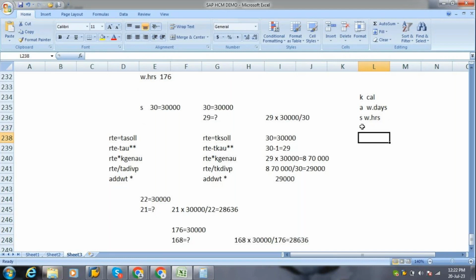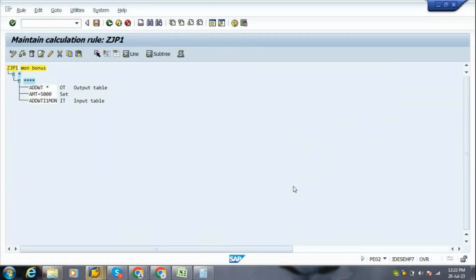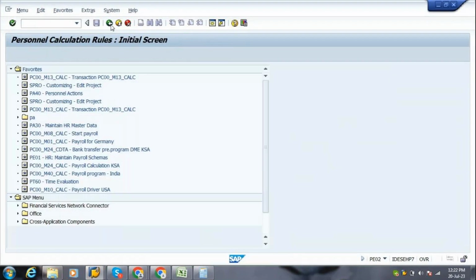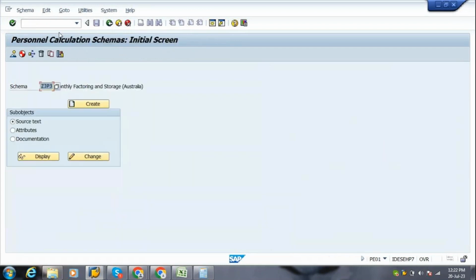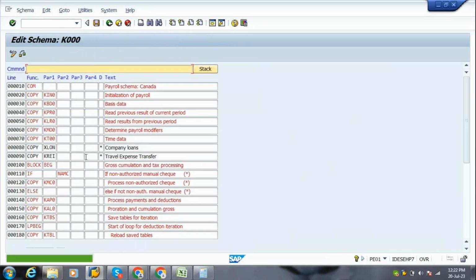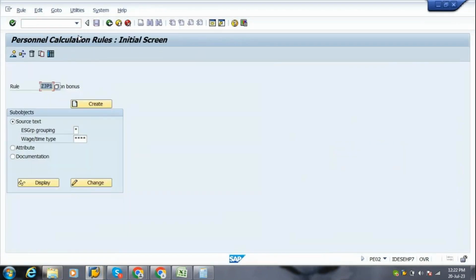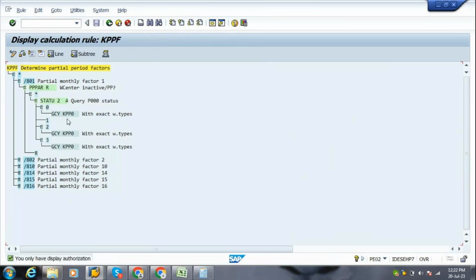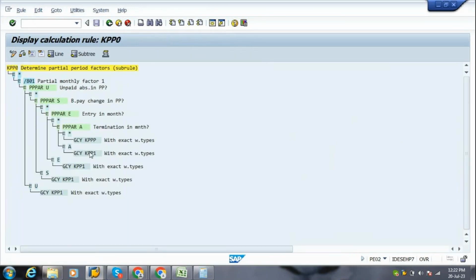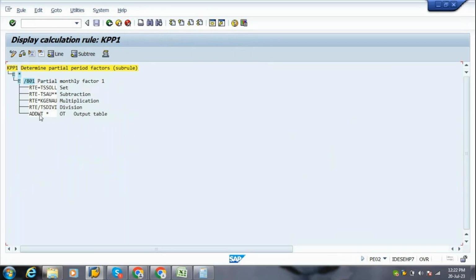Now this is a standard PCR. It is there, but now I can show you in Canada payroll how it will be. Where it is, Madhu, I can show you. PE01, PE01 K000, and there is a KAL0. In KAL0, there is a KPPF. Now I can show you. So PE02 KPPF contains SAP PCR, KPP0, KPP0 contains KPP1. This is KPP1. So here they have given hours.